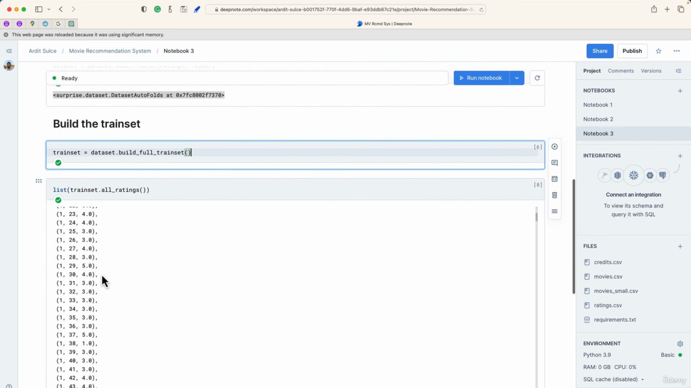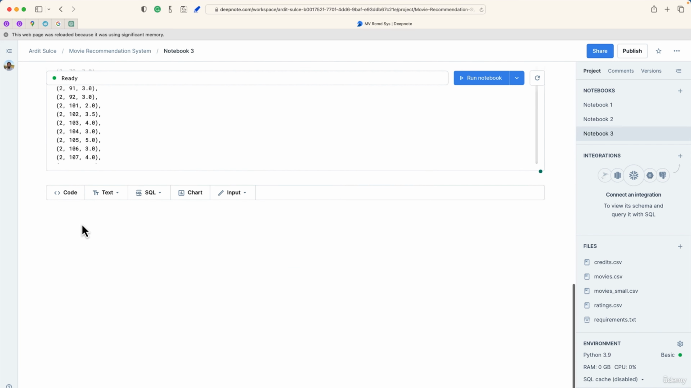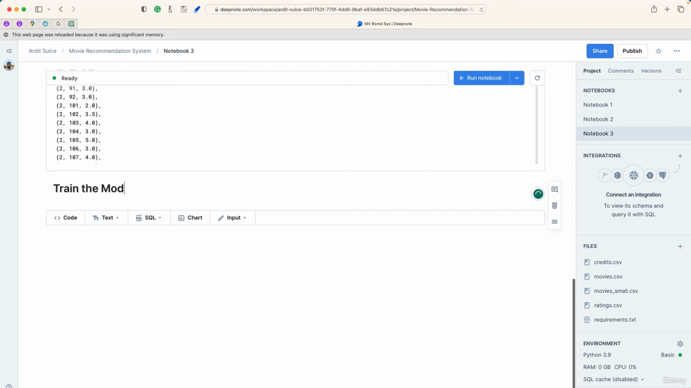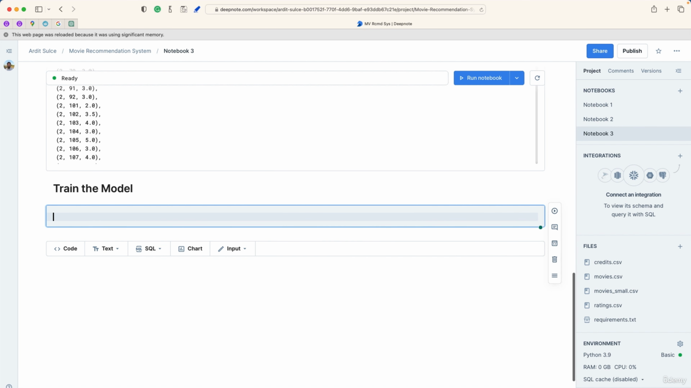Let's create a text cell here. Train the model. So, okay, we train the model, but what is the model, first of all? The model is a predefined model which we'll get from the surprise library. From surprise, import SVD.